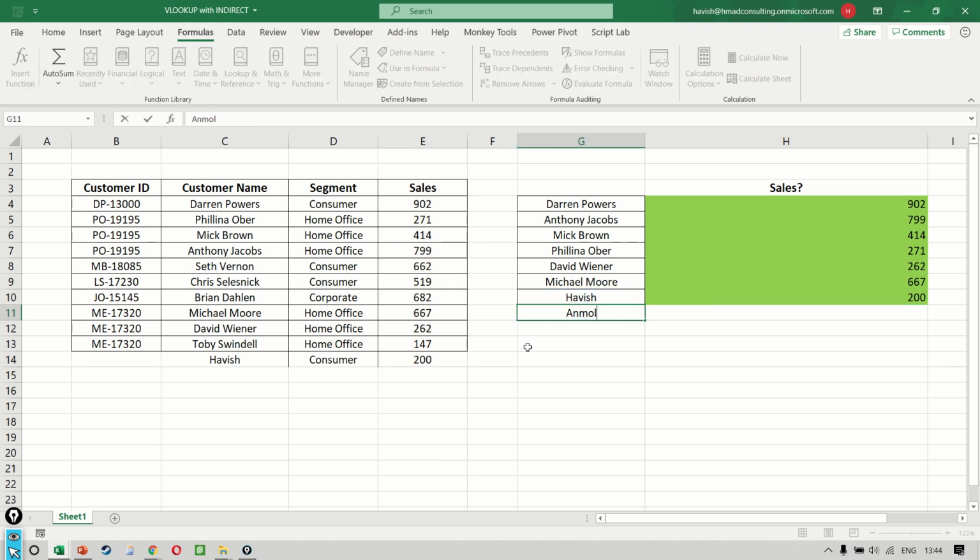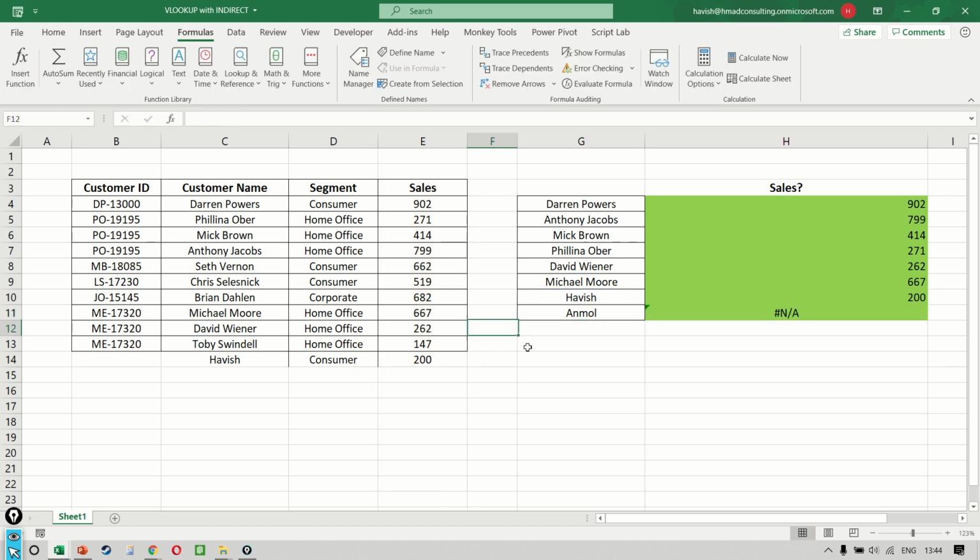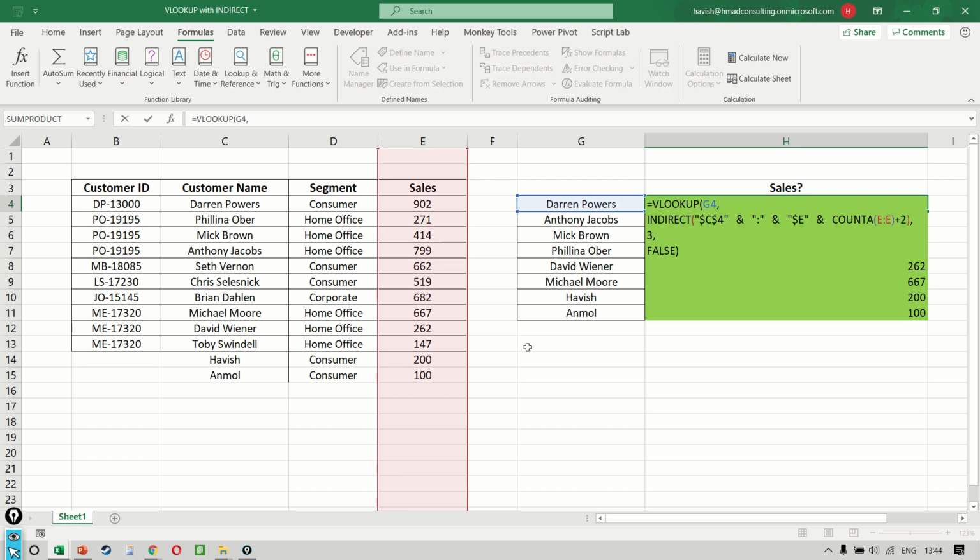For example, if I'm adding one more name, you notice the moment that name gets added, we can get the result as well. Now I know what a lot of you are thinking. You might be wondering, why am I overcomplicating such a simple topic for you? Now see, this is not something you will use every single time. As a matter of fact, even I don't use it every single time I have to use a VLOOKUP.